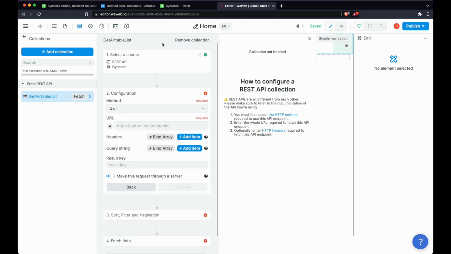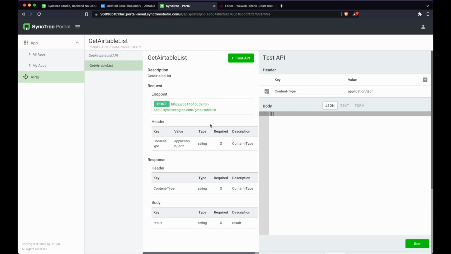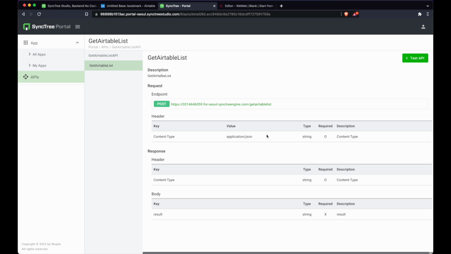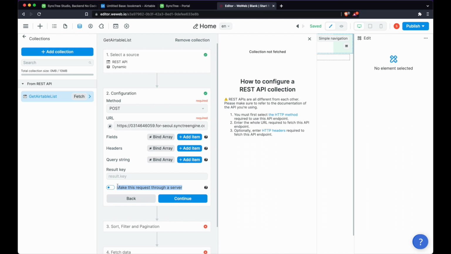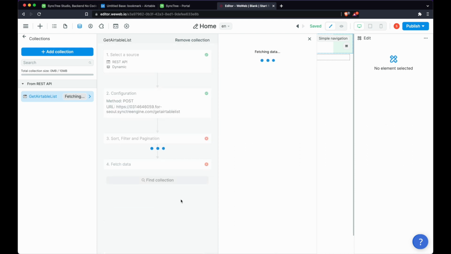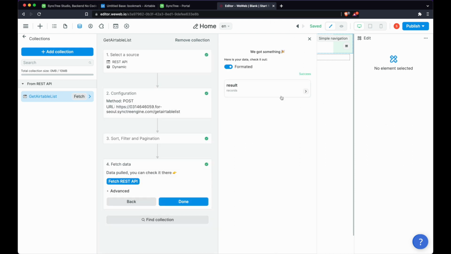Enter the API information of the SyncTree that you created in the API portal into the configuration. Method is POST. URL is the endpoint of the API. Leave the other settings and enable Make this request through a server. If you click Continue, you will see that data is fetched by calling the API normally.